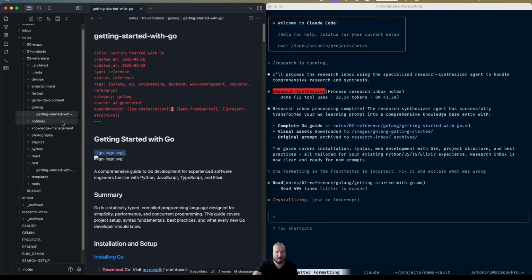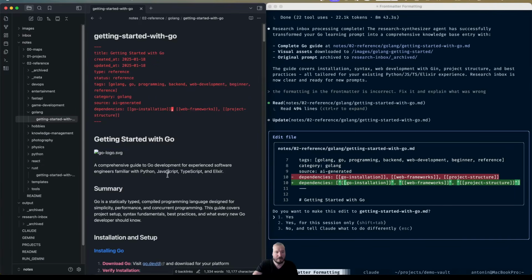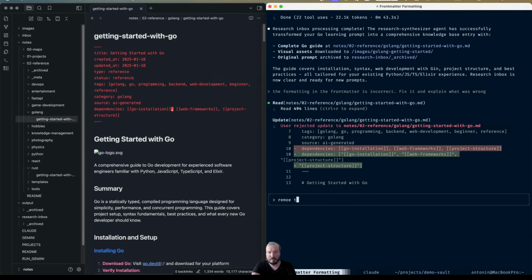Did I get the logo incorrect again? No, it just referenced a logo that doesn't exist, and that's okay. What are you trying to do here? I think that we don't want to have these dependencies. Okay, remove the dependencies front matter altogether. Remove that key from any prompt so that no new notes will contain this property.